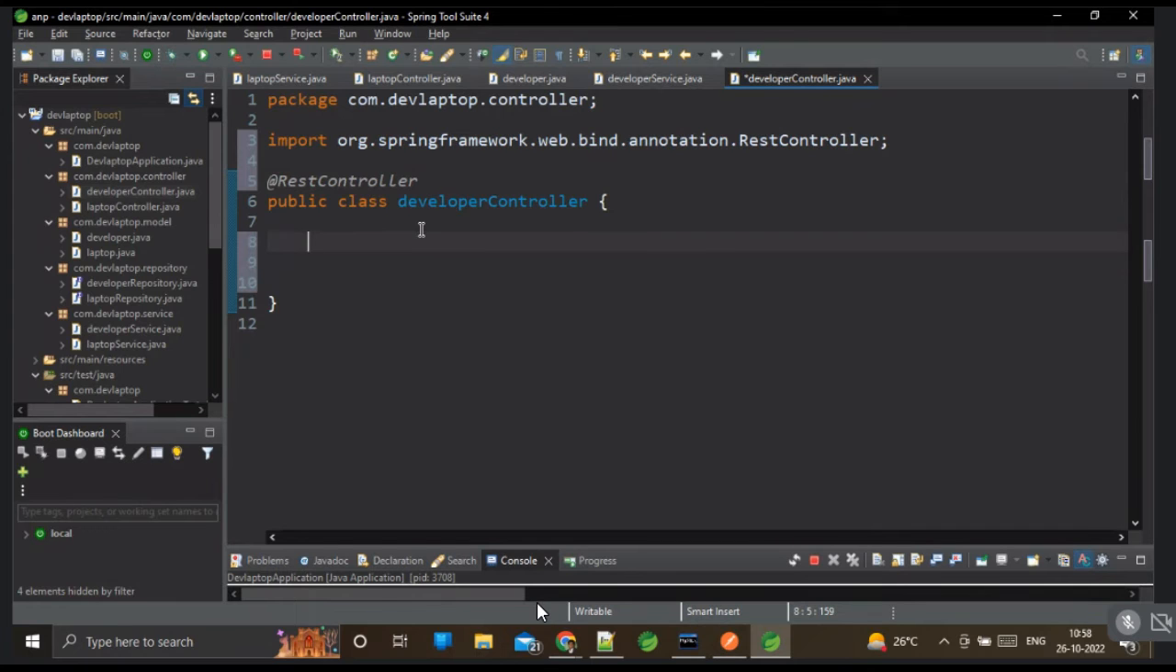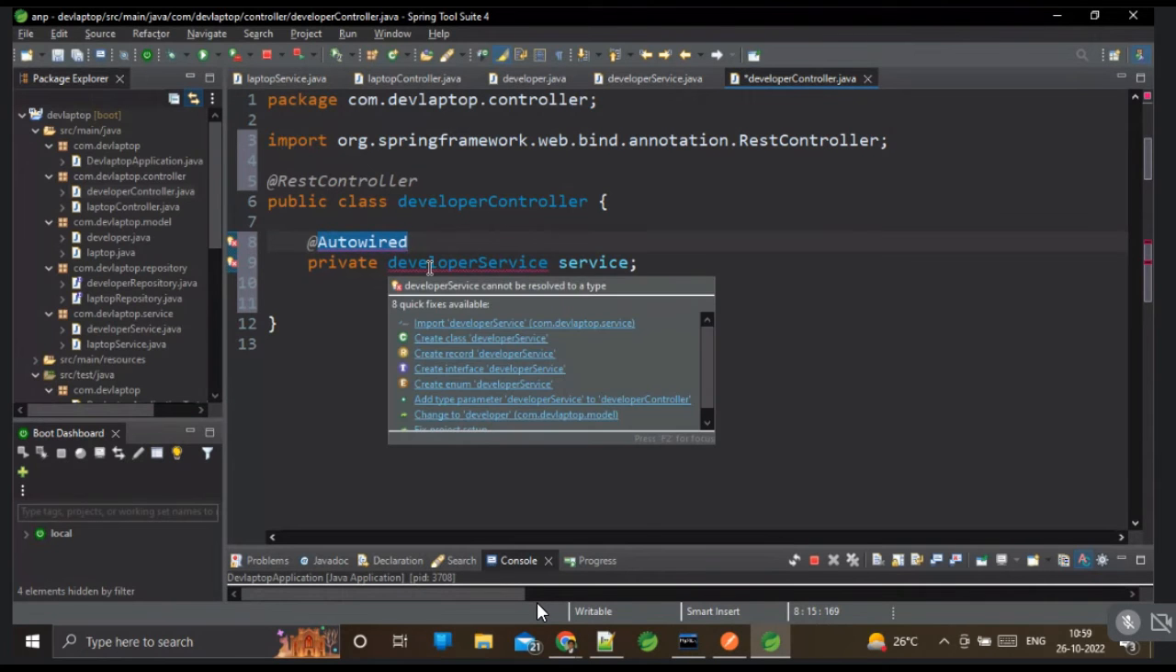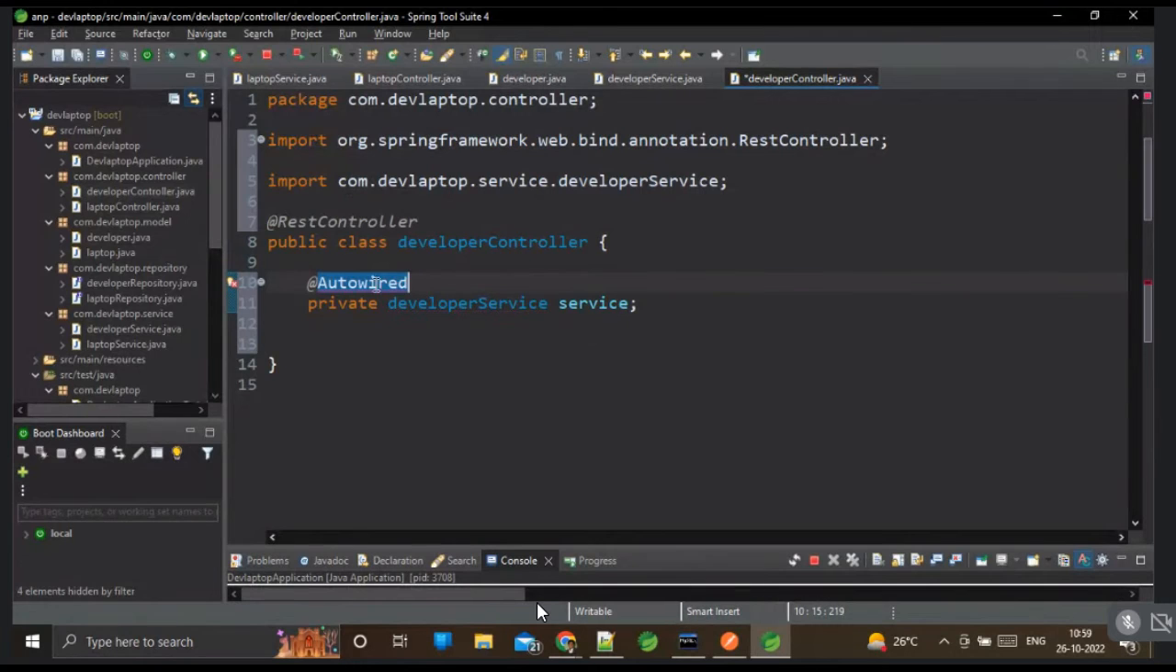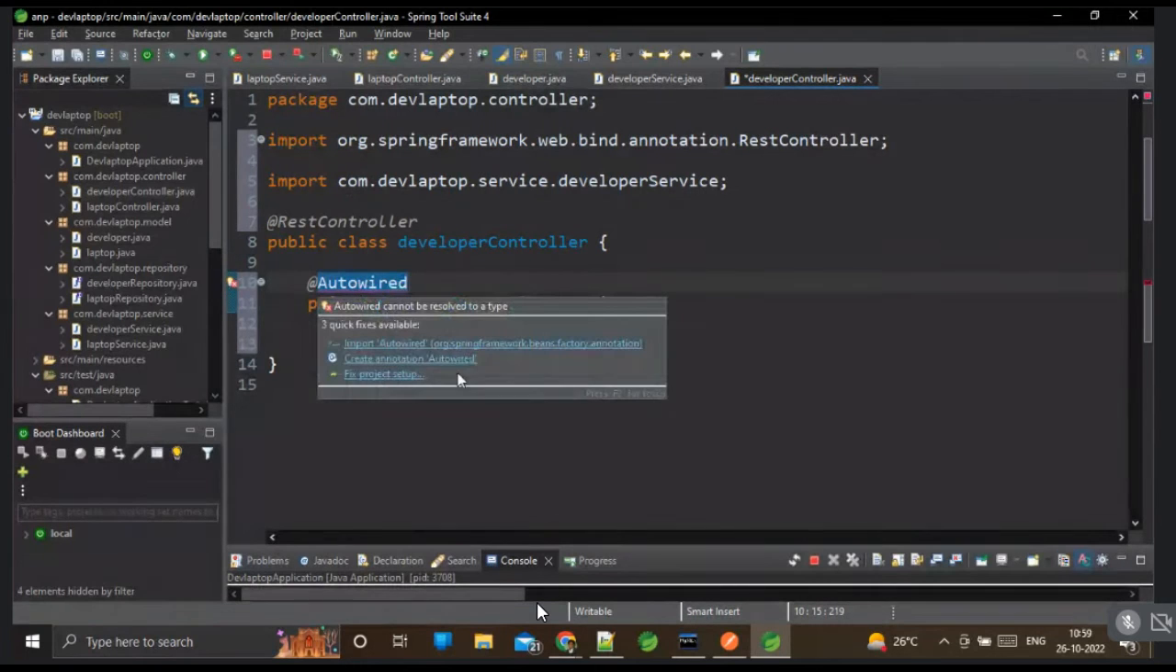Now here we have to consume the developer service, right? So obviously we have to perform dependency injection. Private developer service as service. Here we can use Autowired to implement dependency injection for the developer service class. Developer service and Autowired.